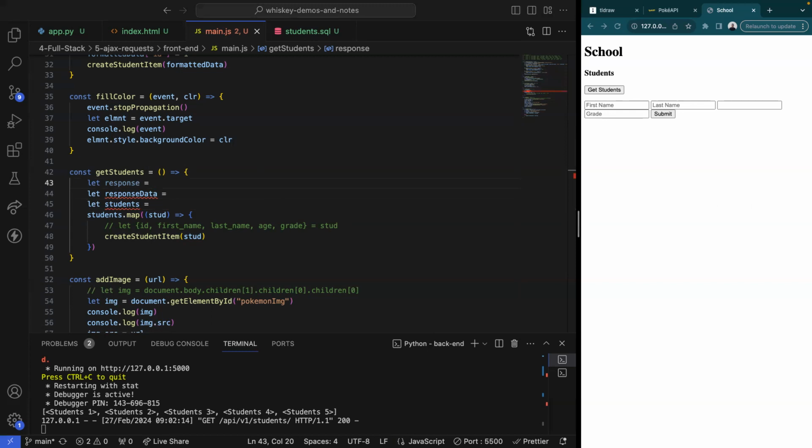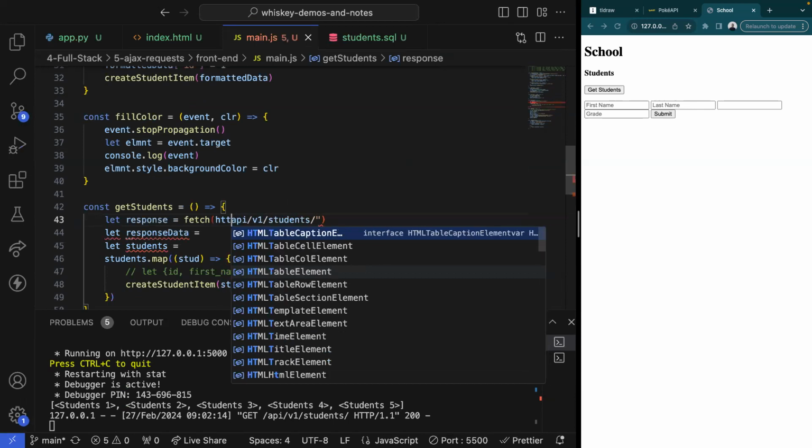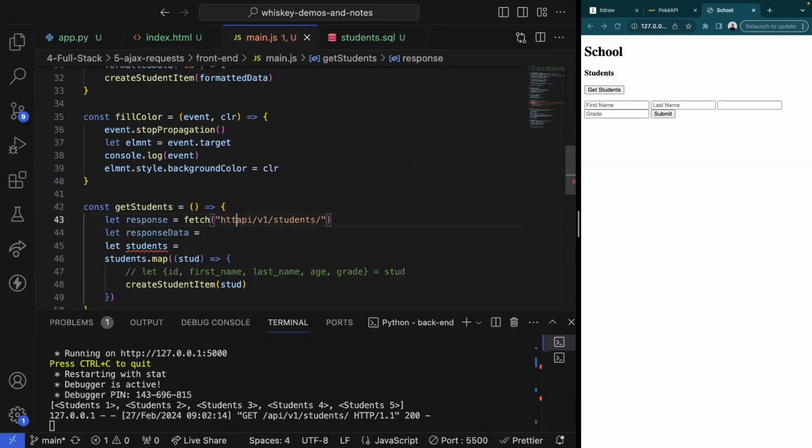For the response, would you use the fetch method and then put in the URI of the API route or the app route that we put in the Flask server? All right, awesome. So we run fetch, and I just realized that this is pretty small. Let me go ahead and open that up here. This is http://127.0.0.1 at port 5000.